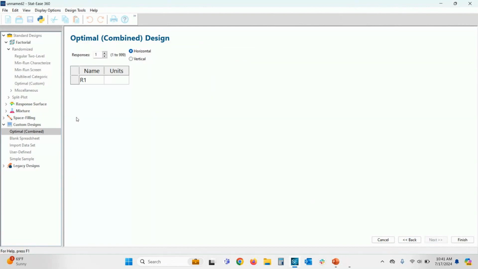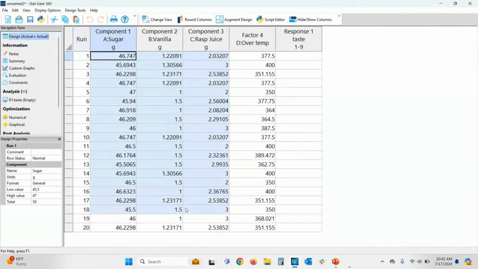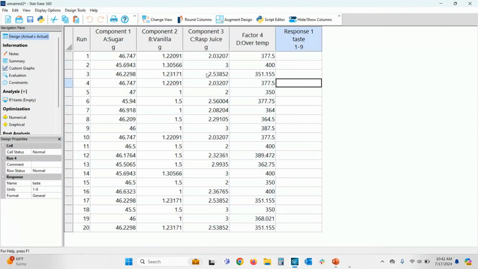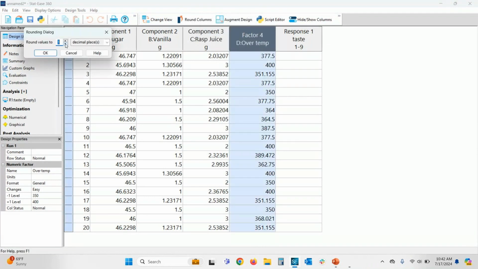Just for the sake of time, since we're running out of time, I'm going to go ahead and just show you how to build this design. And then you're going to get something that looks like this. You're going to get a 3-component mixture here, but then you're also going to get the process factor here. So this is going to say, make a cake batter with 46.7 grams of sugar, 1.2 grams of vanilla, and 2.0 grams of raspberry juice. Bake it at 377 degrees. Okay, this is one, of course, where I might round the oven temperature to make it a whole number.